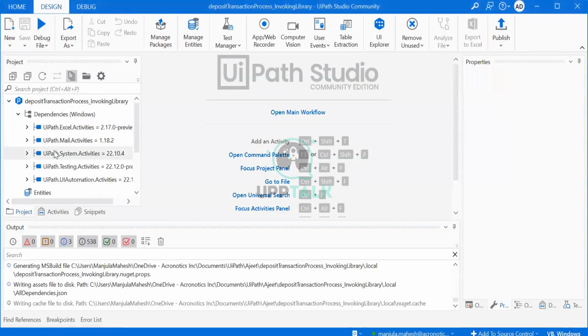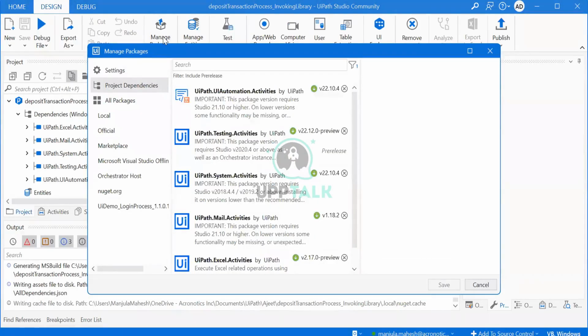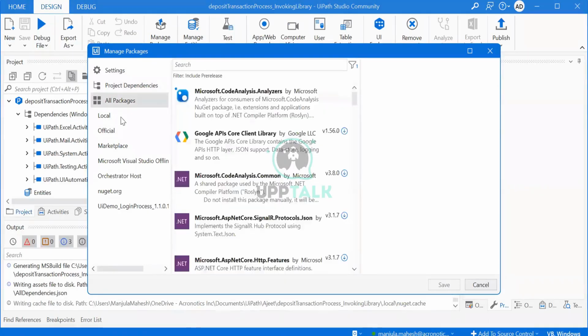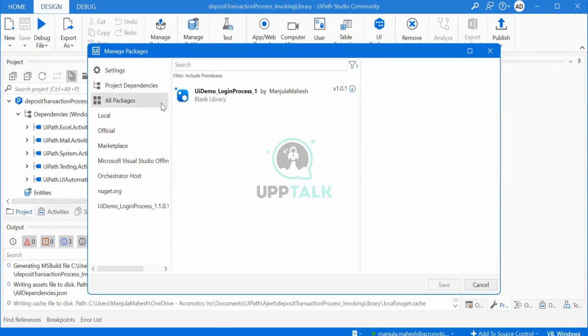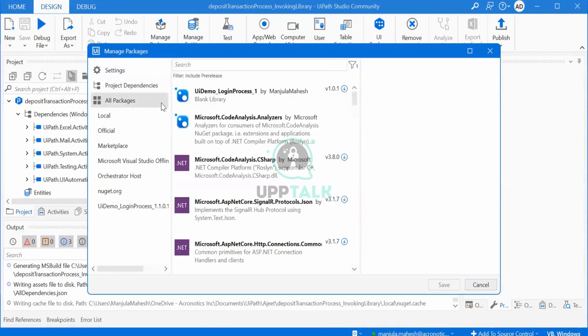Now, how do I add the package? Again, you can go and click on Manage Packages, all packages. What is the package name we refer to? Can you see UI demo login process? I'm selecting it from all packages. Can you see the button called Install? Click the Install button. Save.